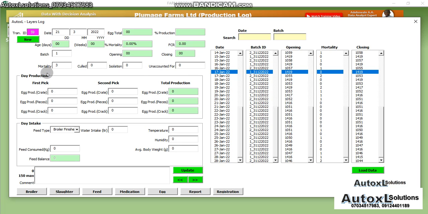So for day production, that is egg production for layers, if they are pullets and they've not started laying, we can leave it at 0, no problem. But if they started laying, we are going to be collecting the first pick. Some farms pick twice in a day, some pick once in a day, whichever one is applicable. If it is once, all we need to do is just to use one of these and leave the other one. But if it is twice, the first one will be imputed here.